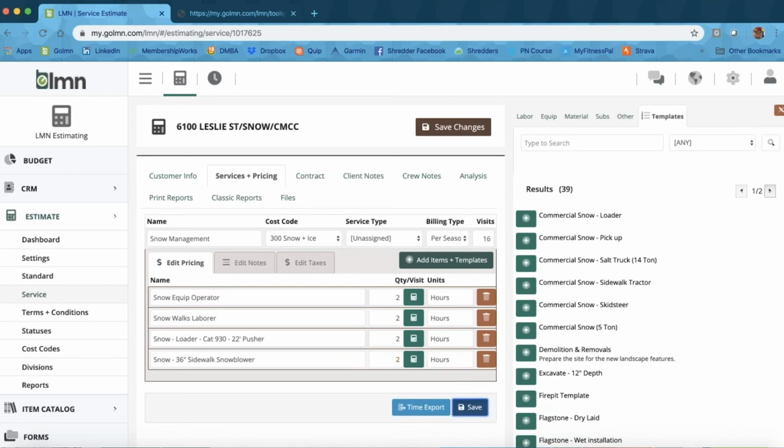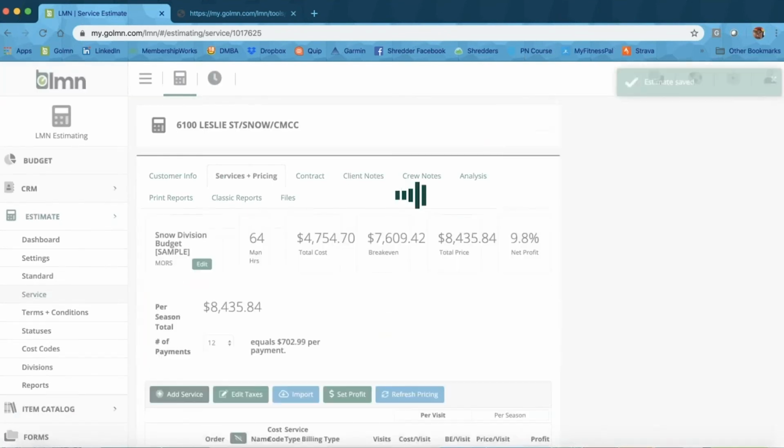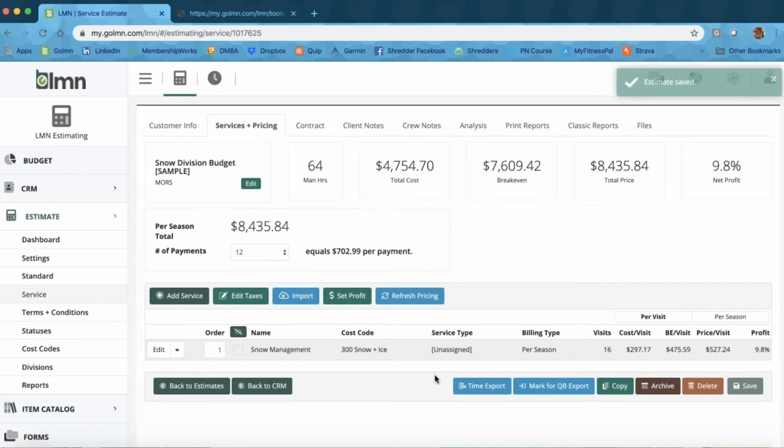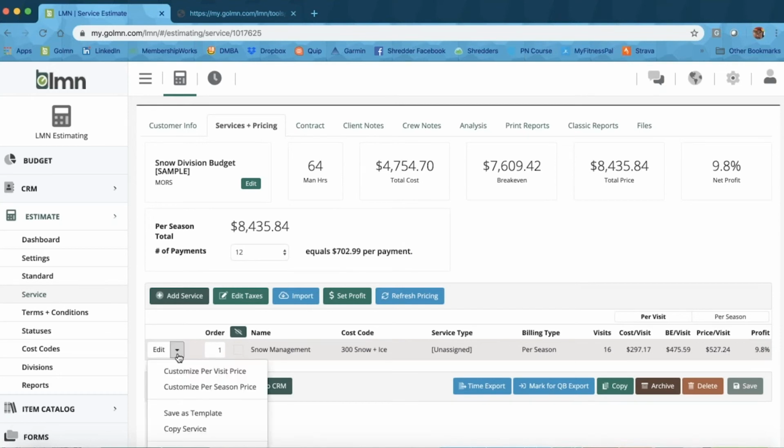So I'll update that. And now when I come back into my estimate here, I can see that I've got a per visit price of $527 at this standard 9.8% profit. Now, if I want to customize the price per visit, I can do that here. If I think I can charge more or customize the seasonal price, I can do that here. So kind of override it, if you will. That's certainly a possibility.